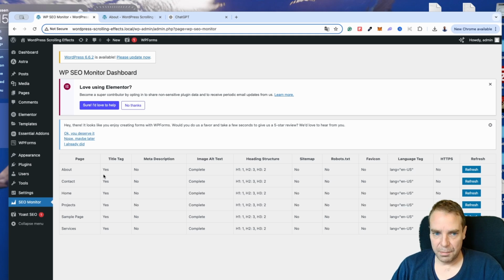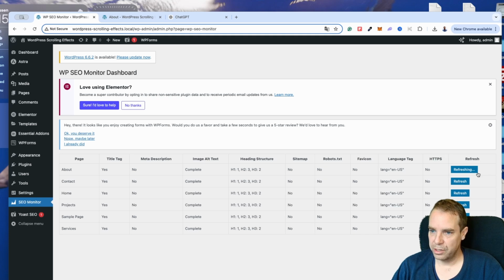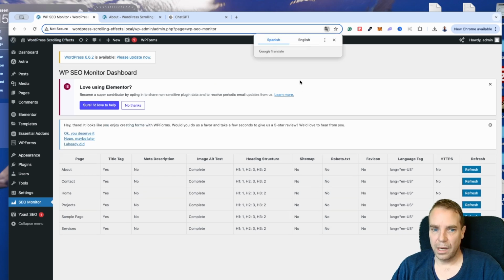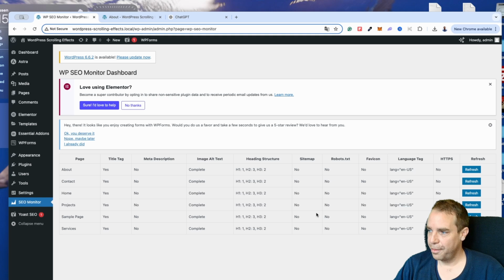When you make the changes, you can simply click on refresh. Now you can see it's refreshing. Maybe we have to reload the page, so let me reload this. Yeah, then the refresh is done, the rescan of the specific page is done, and then you can see if everything is okay or not. And I think this is really cool.